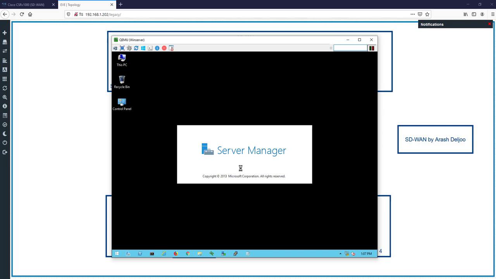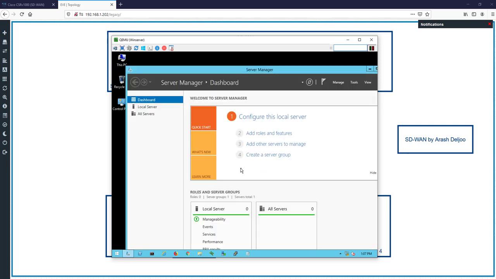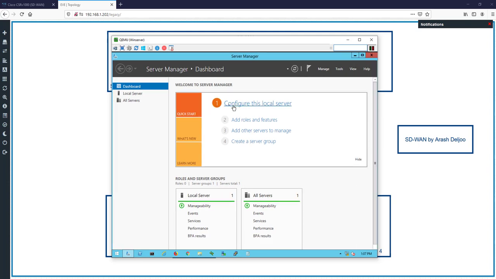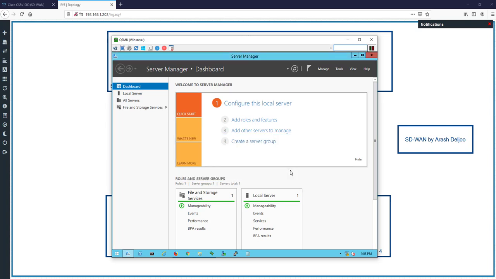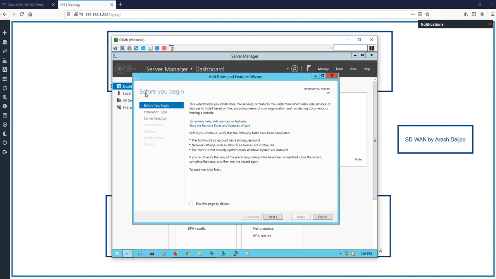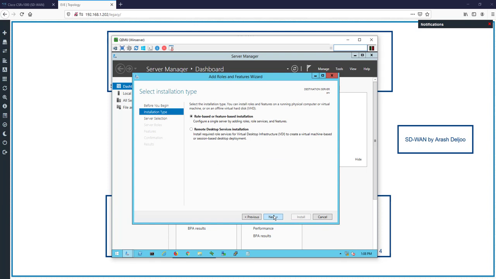Server Manager. This is not part of the SD-WAN configuration, but we need it. Okay, very good. You can go to add roles and features. First, click add roles and features. Very good. Server Manager is collecting inventory data. The wizard will be available after data collection finishes. Some seconds you should wait. Very good. And after that, another time, add roles and features. Very good. First, the before you begin page appears, and you should click next. We don't need any change on this page.